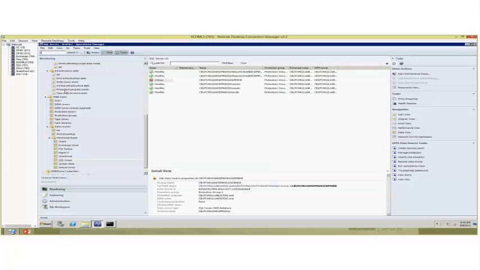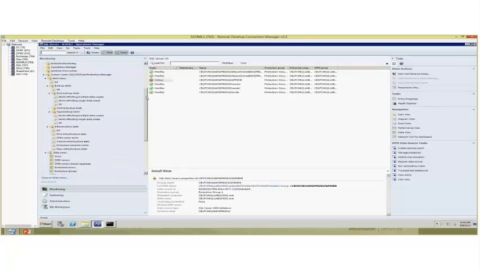Another way to look at that is if you look at it from the alerts and you want to troubleshoot a specific alert.